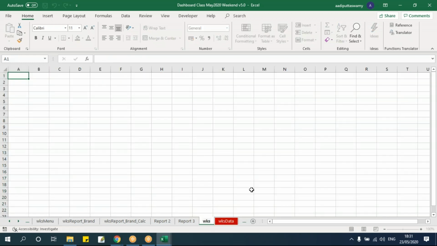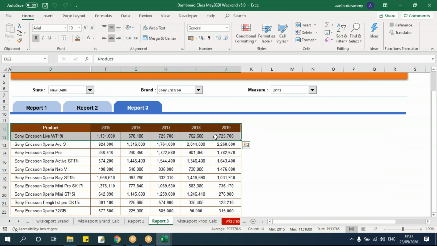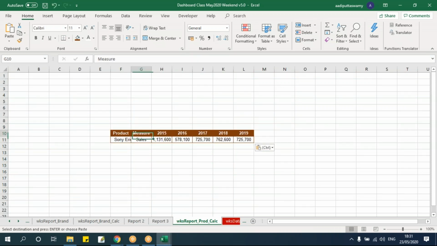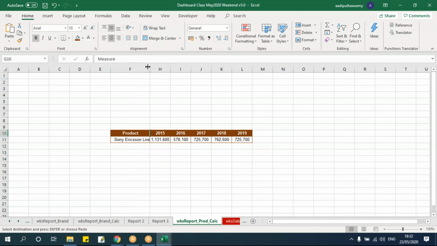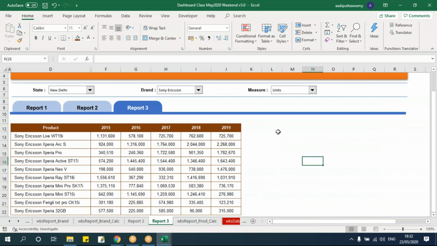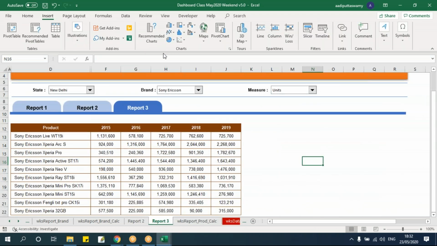Just make it as WKS report, say product underscore cancel. So first we'll copy this and paste it here. We'll just create one placeholder and I'll paste it somewhere here. Let me hide this. I'll increase this one. Let me delete this. I'll create one chart here. We can decide what chart I need.